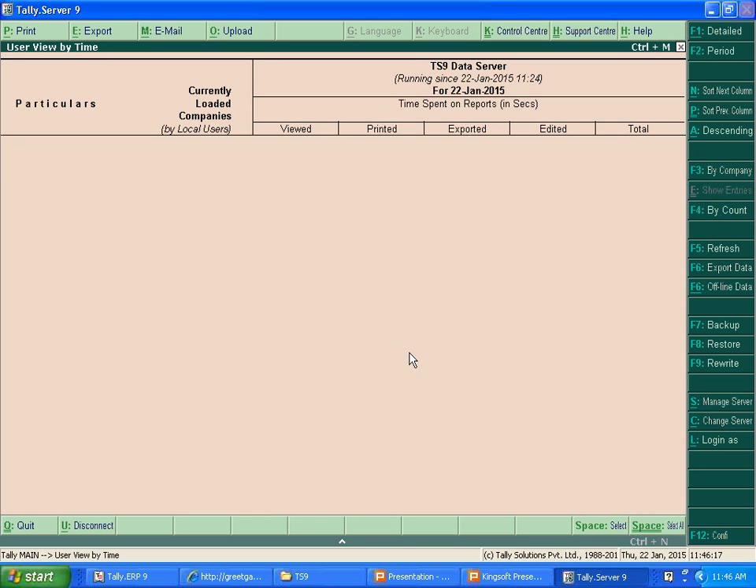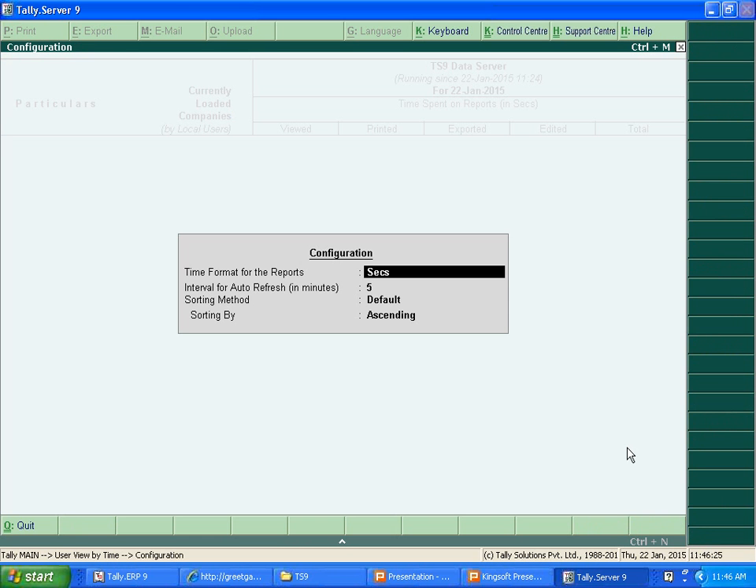And also, we have F12 configuration for Server 9, where we can configure the time format for the reports. If we want to see the reports or time spent on the reports in seconds or minutes or hours, and the interval for auto refresh. We can specify the number of minutes for the interval for auto refresh. If we don't want the monitor tool to be auto refreshed, we can mention 5 and manually press F5 in the monitoring tool for refresh.